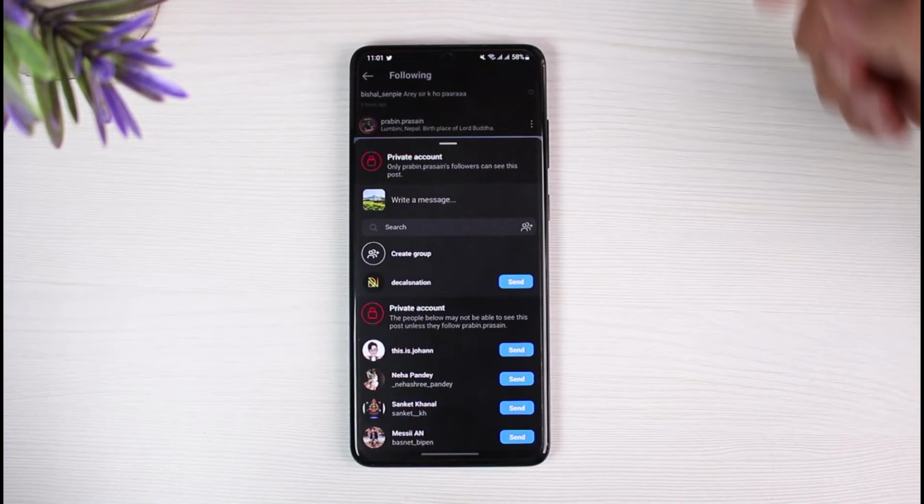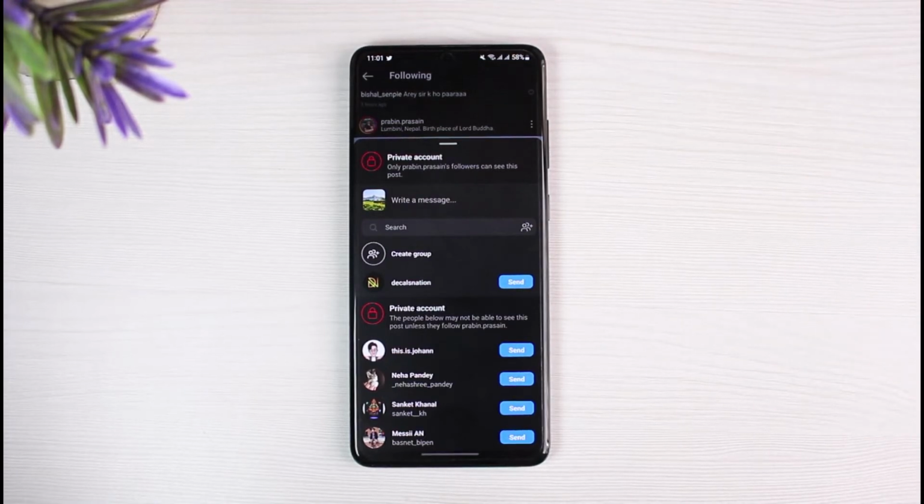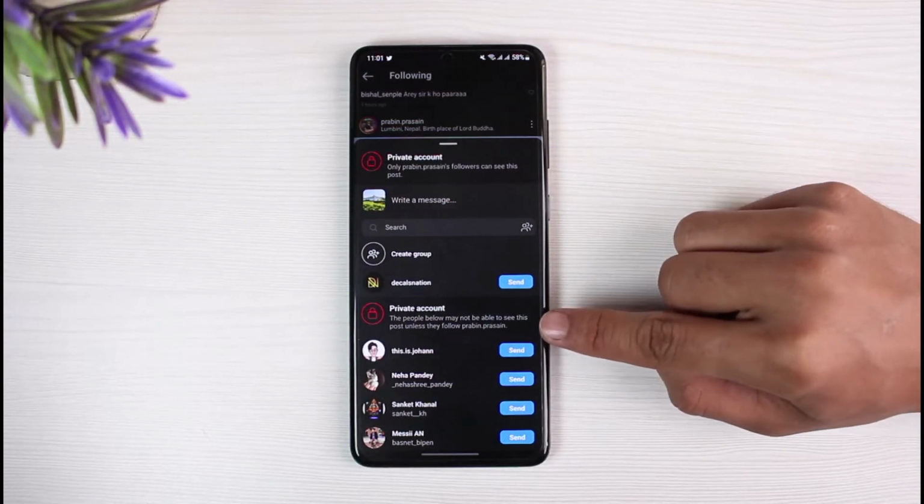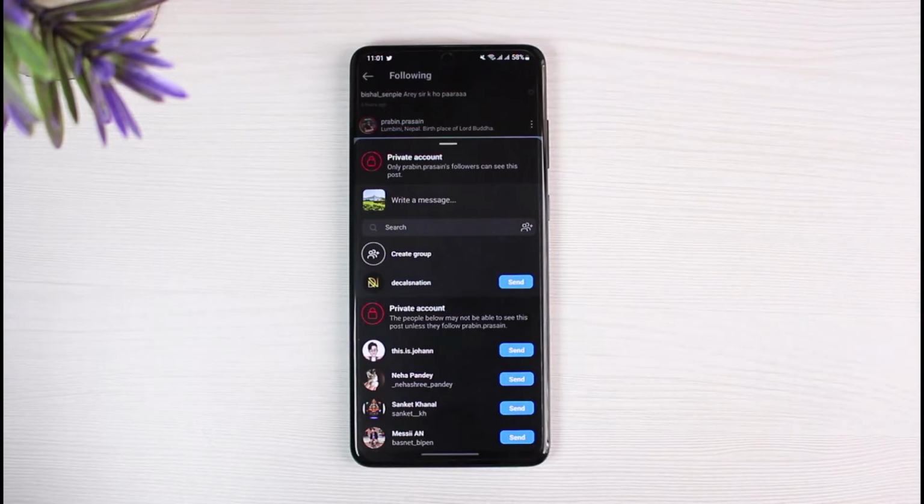So if the user has a private account, it means that even if you try to add their post to your story, you will not be able to do so because of the limitation. As you can read over there, it says the people below may not be able to see this post unless they follow this particular person. Only public accounts' posts can be directly shared to your story, not private accounts' posts.